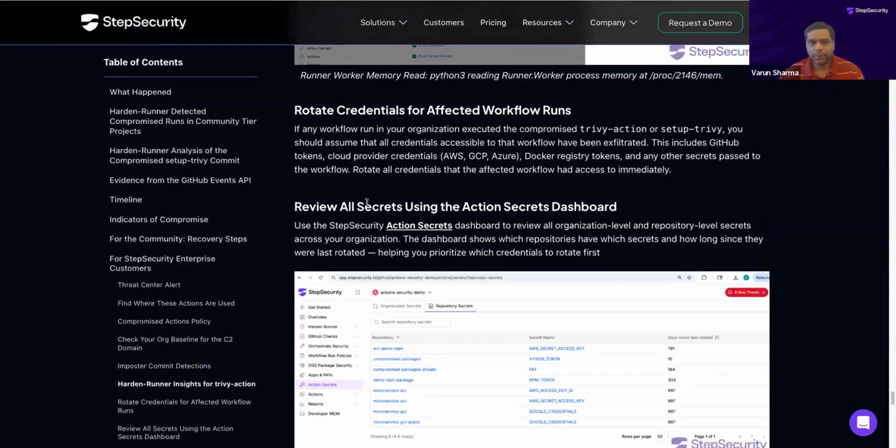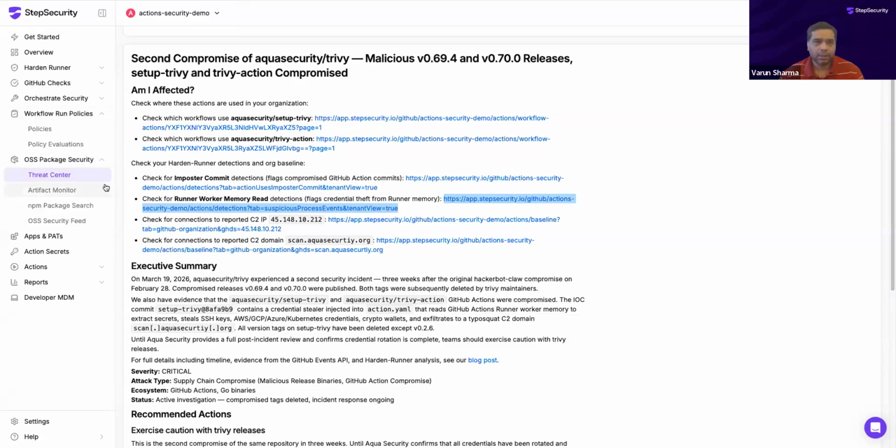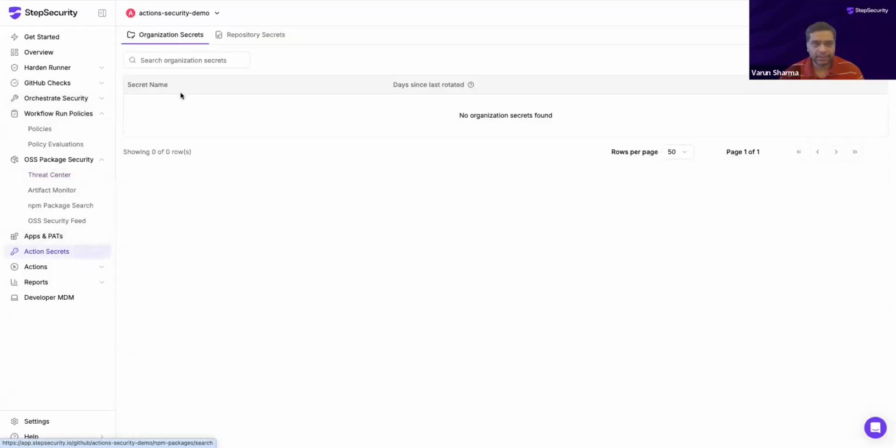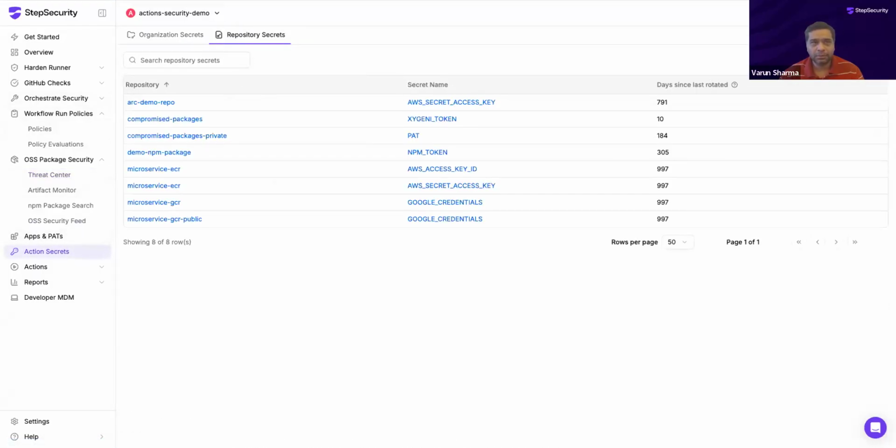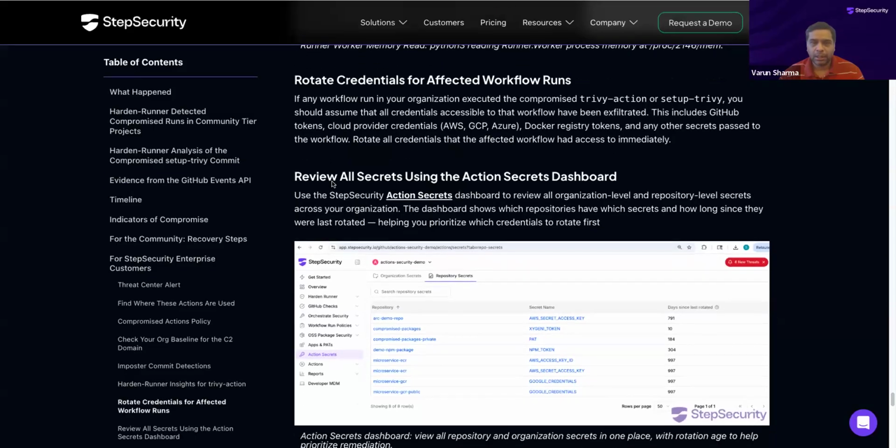We also have a feature where you can review all your different GitHub Action secrets in one place, and that can help you with just understanding where you are using what secrets, and that is under this action secrets. So you can look into that as well.